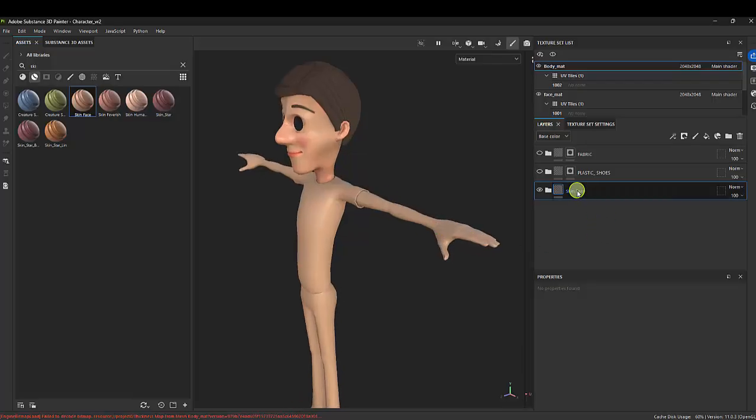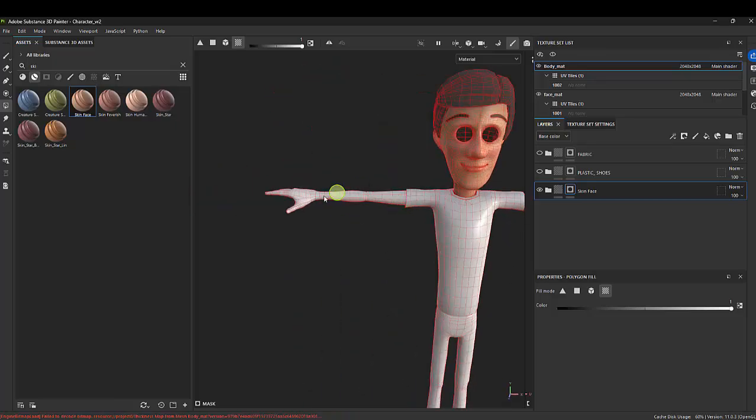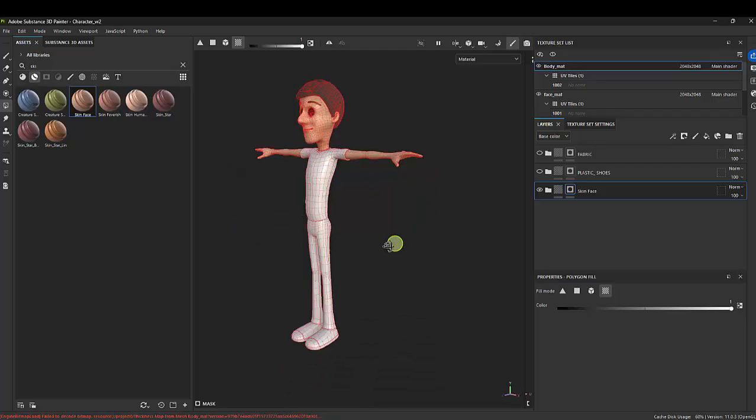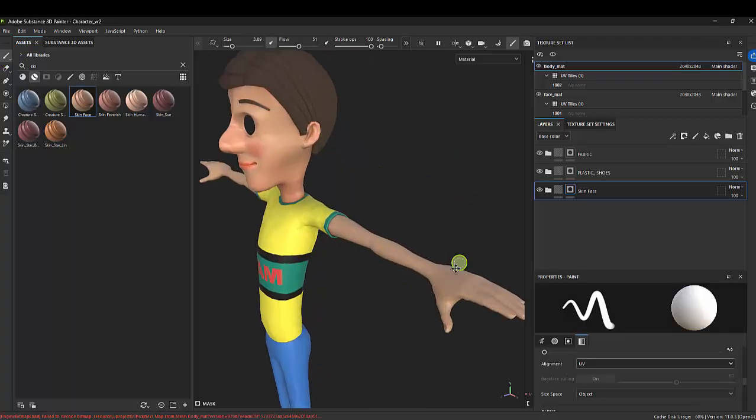Now I'm gonna right click on the skin, create a black mask, click on the polyfill tool just like here, click on the checker pattern here, click the parts that you want to have the skin texture. Okay, turn on the rest of the body, click on the brush tool, and here we are.